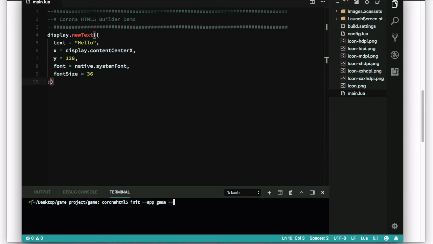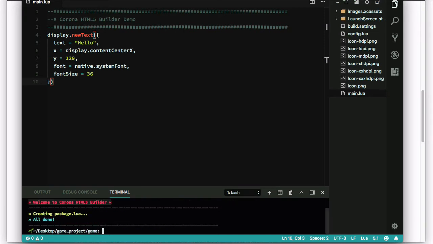And then a path to the HTML output folder. So I use --html, and then I'm going to go ahead and use my path to my game project and then the HTML5 folder. So this is all I need to basically bootstrap this project with Corona HTML5 Builder. So it goes ahead and runs that. The only difference you'll see is this package.lua. And that's all that's added.